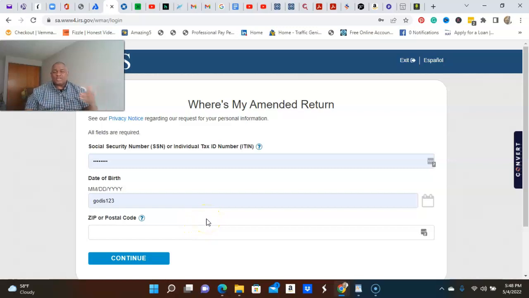So that's how simple it is to check your amended returns for the clients who had amended returns done this year, to let them know this is how you go through to check your own status. Because a lot of times, as a courtesy, we check their status at home, which they can basically do themselves by simply going to irs.gov and clicking on the link that says, where's my amended return? And so that's how simple it is.